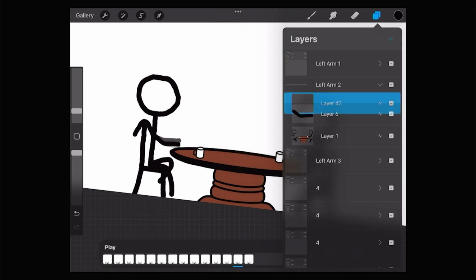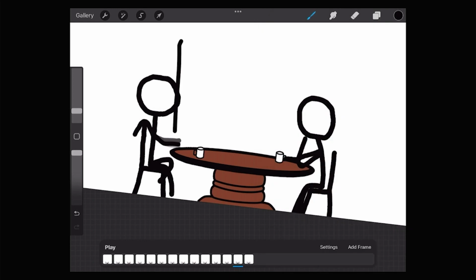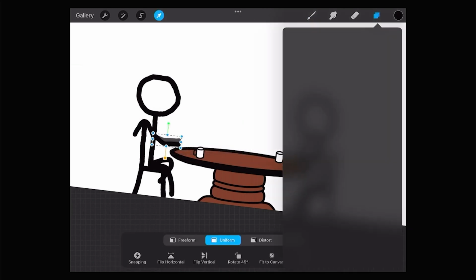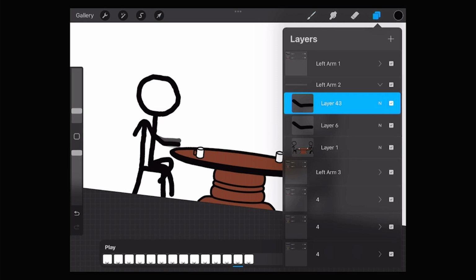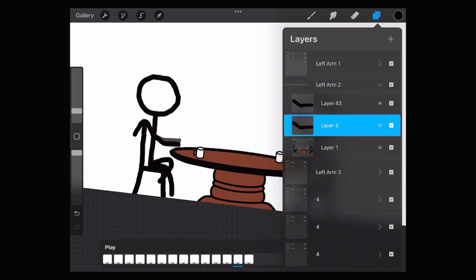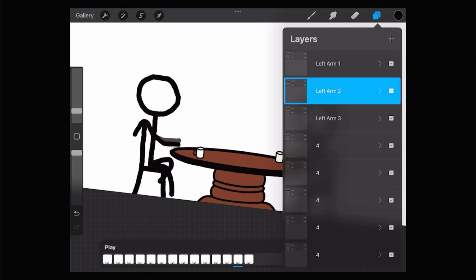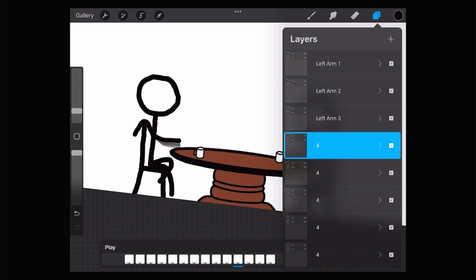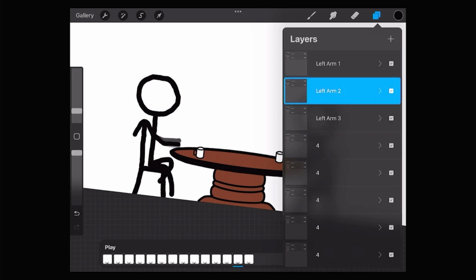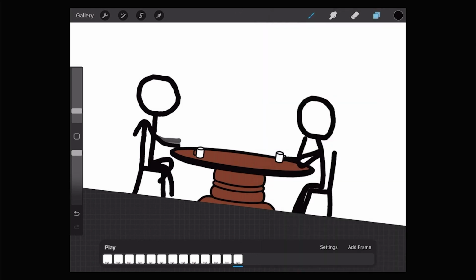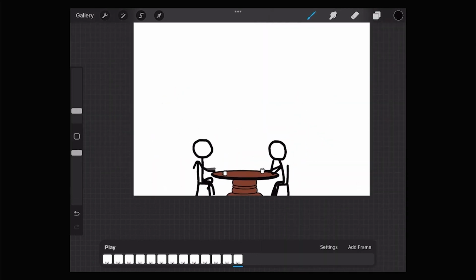In a new layer. What? That's not it, silly. Paste it. And this is going to be deleted. And I hope that's what I wanted to do. That's probably fine. It's probably fine, right? So let's take a look at our animation.